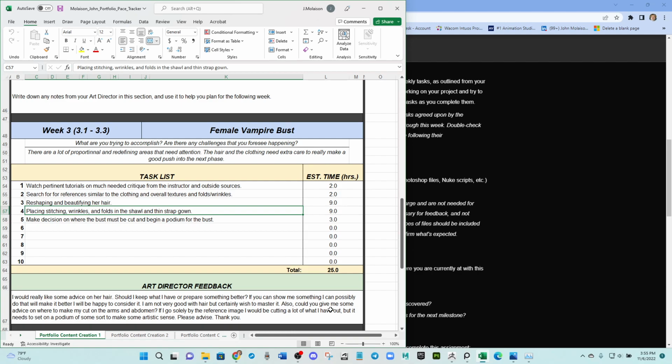some advice on where to make my cuts on both the arms and the abdomen, because going by the reference alone, I would be cutting a lot off. But in order to make it look worthy of, say, a bust, I have to put it on a podium. How far should I go down? I can definitely use some advice now after seeing what I do have, where I can make my cuts. I don't necessarily have to make them right away, but I'd like to kind of start knowing where I should probably make my cuts. That's it.